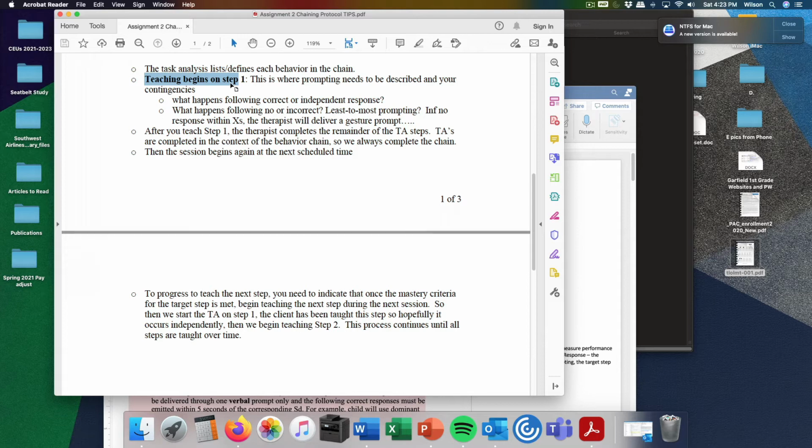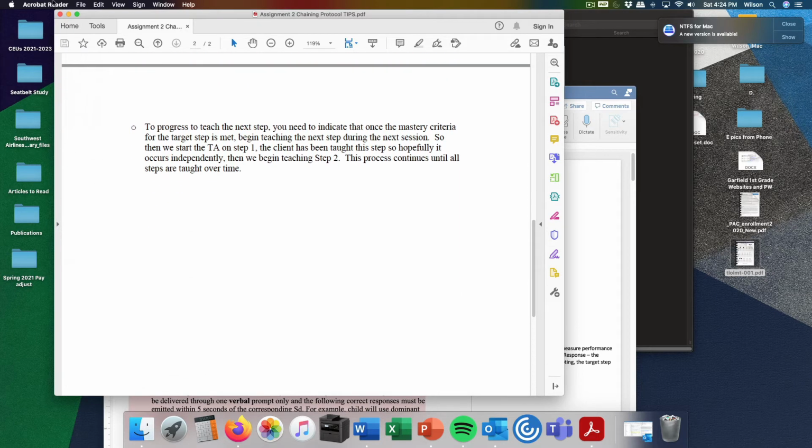So the thing you have to keep in mind is we are teaching a step, then we complete the chain of behavior, or the remaining steps in the task analysis. Once the first step has been acquired, we move to teaching the next step, and so forth. Okay, I realize it's probably a little bit difficult to follow a verbal description of that. So once again, I'll try to highlight it as I go through some examples.